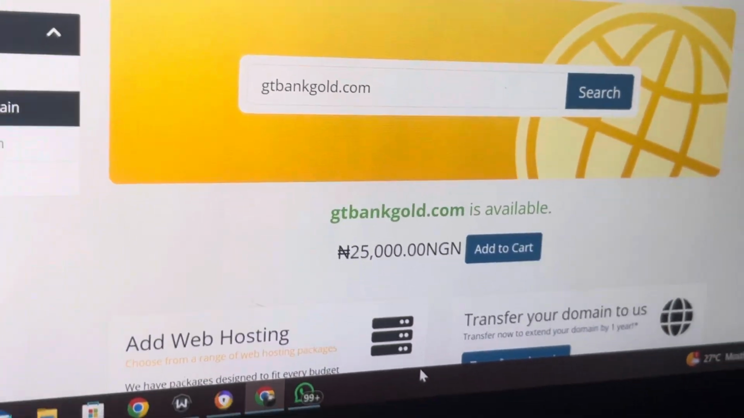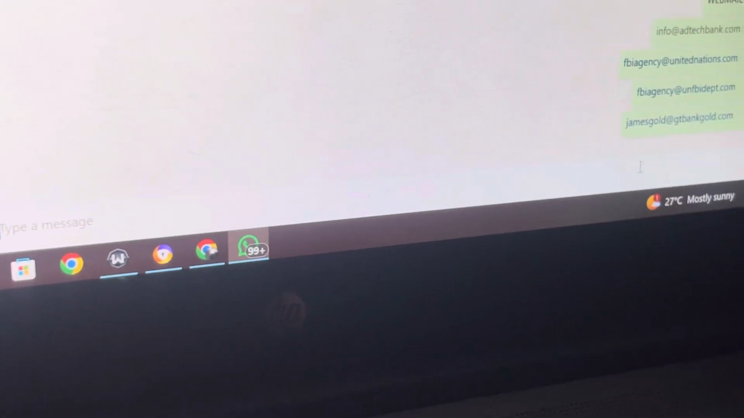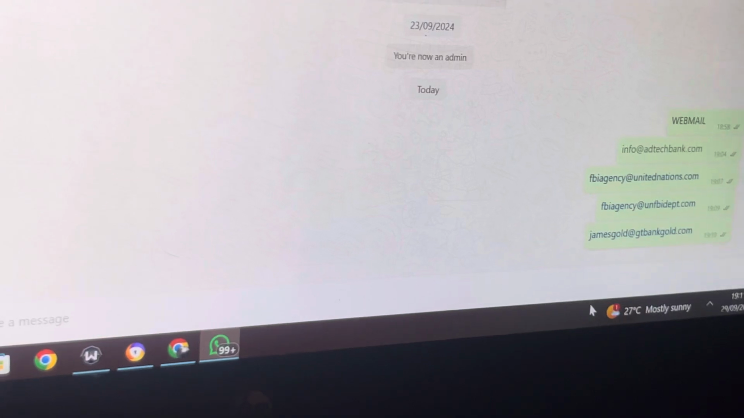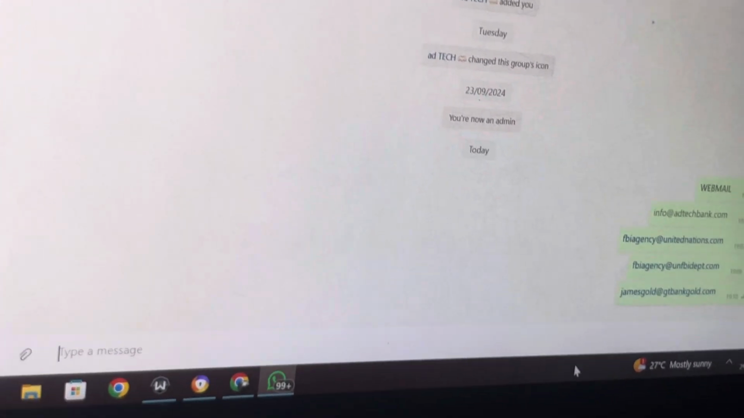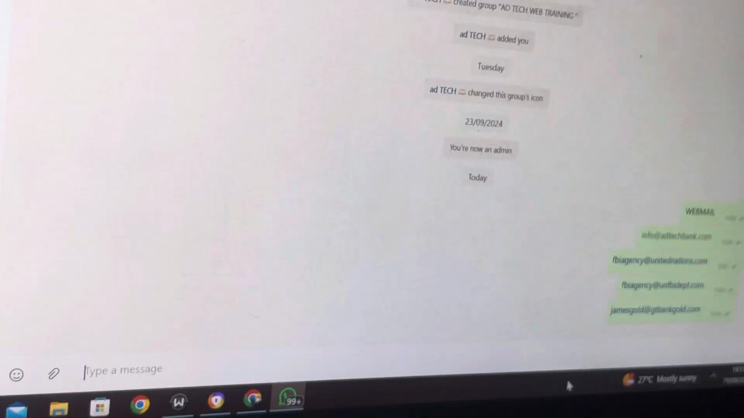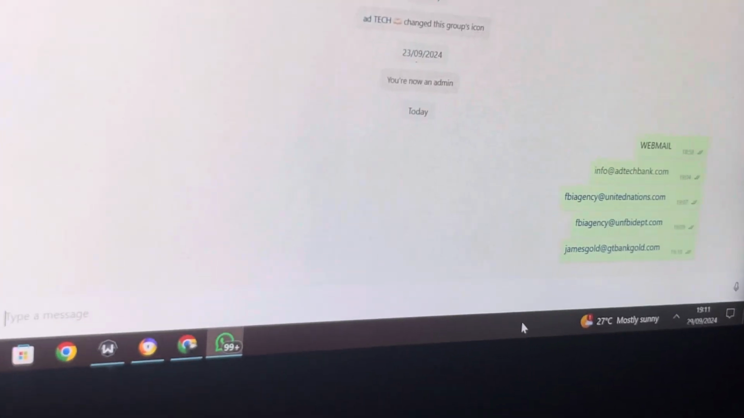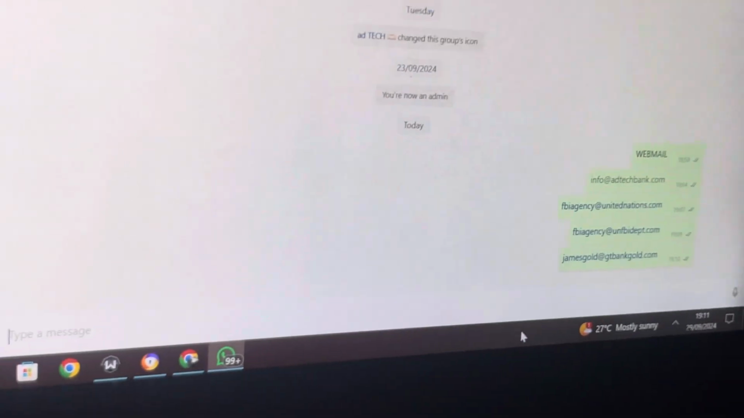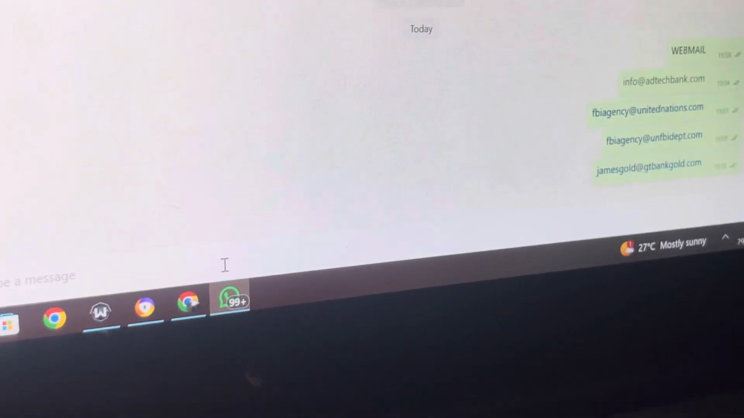So after you buy the domain and the hosting, all you need to do is go and create the email. Instead of putting info or support, in that username place you just put James Gold. The at sign is already there, so it will now be James Gold at gtbankgold.com. Then you put your password. Sure, you get it. So now I want to teach you how to compose your email.